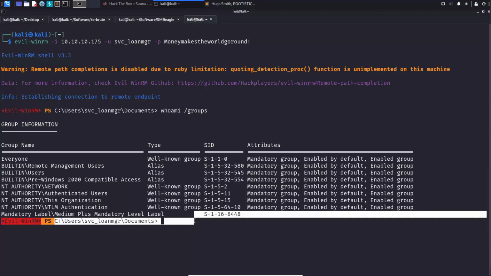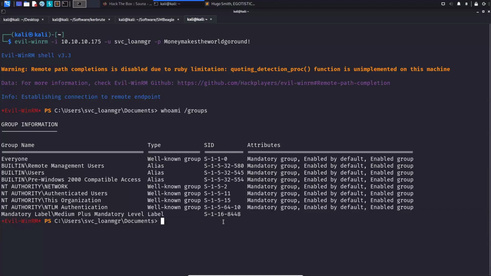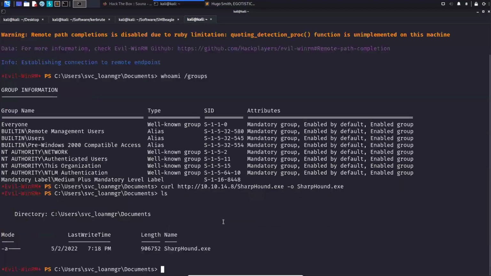And again, we will use curl to get the SharpHound ingestor. So we are going to use curl with HTTP. And I thought I was working on 14.8 like this. SharpHound is with a capital H .exe. Like this. Do we have? Yes, we do have SharpHound. Nice. So let's run SharpHound.